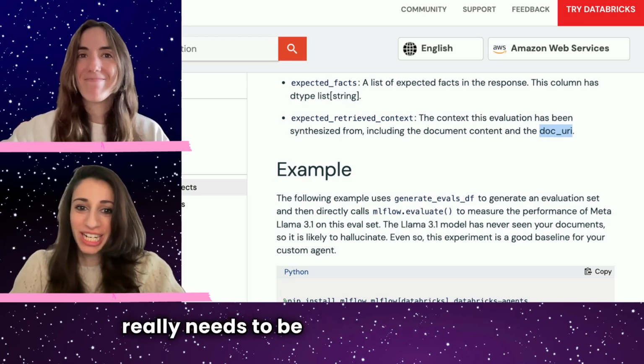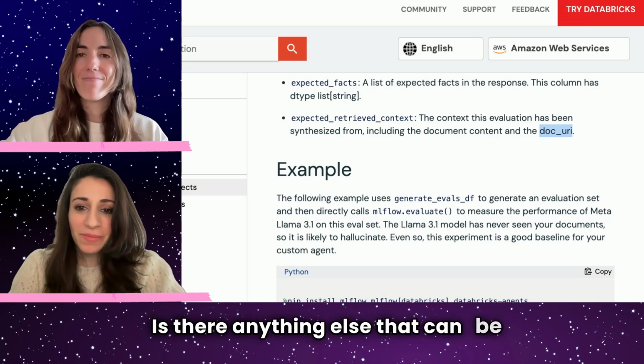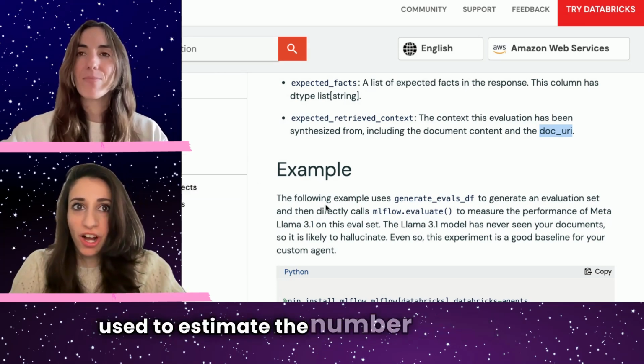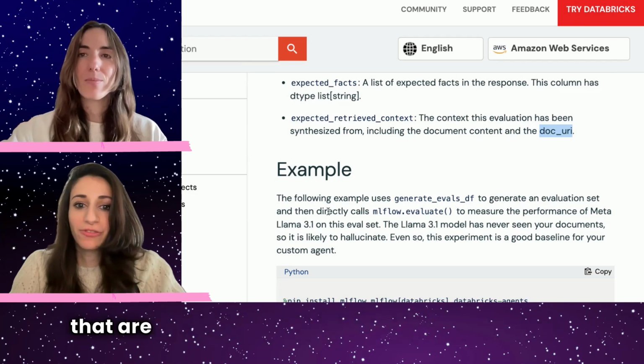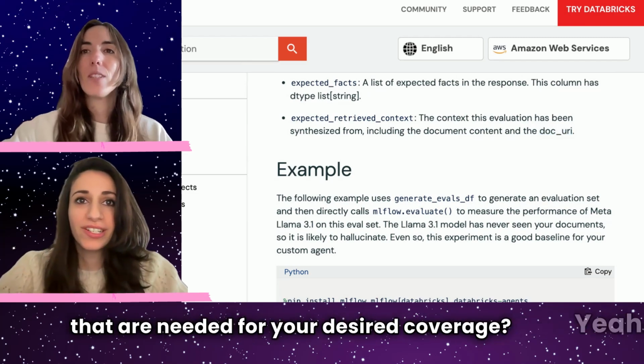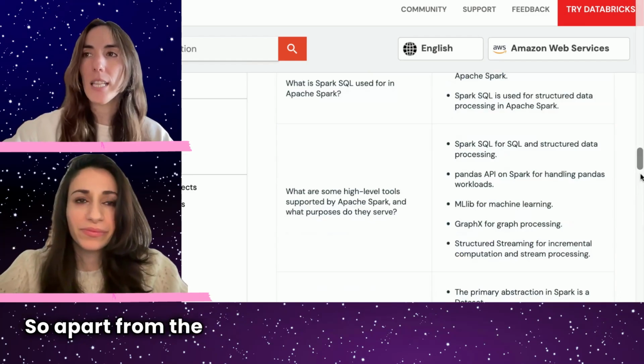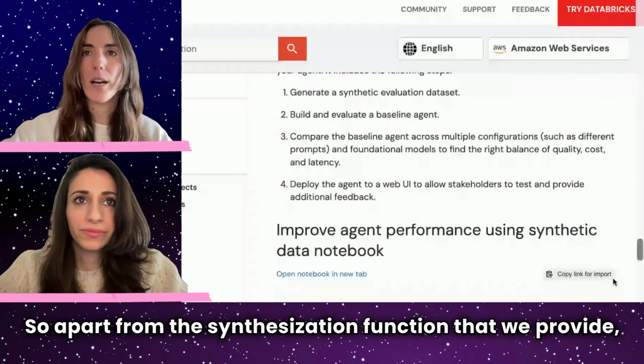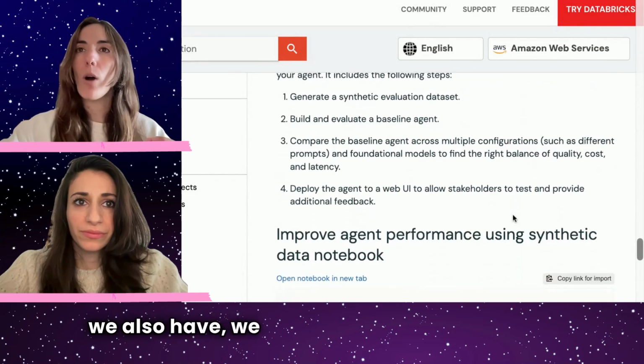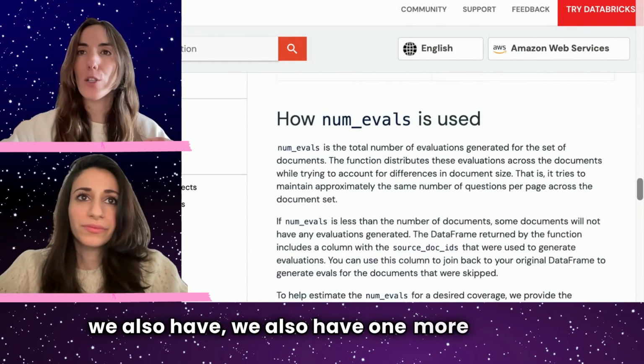Awesome. So basically what you're saying is that num evals is a tricky parameter and it really needs to be configured correctly. Is there anything else that can be used to estimate the number of evaluations that are needed for your desired coverage? Yeah, so apart from the synthesization function that we provide, we also have one more function.